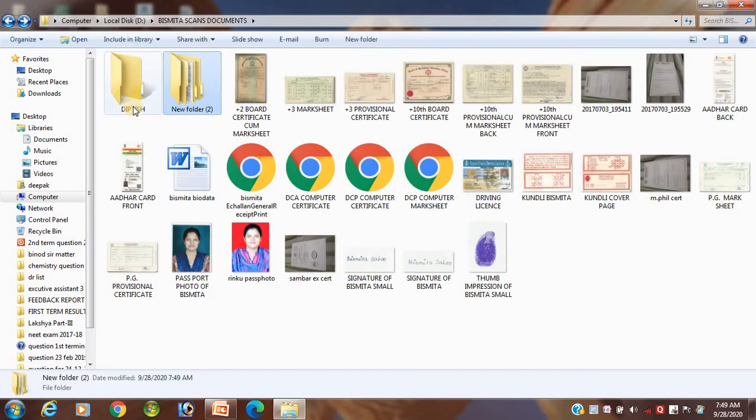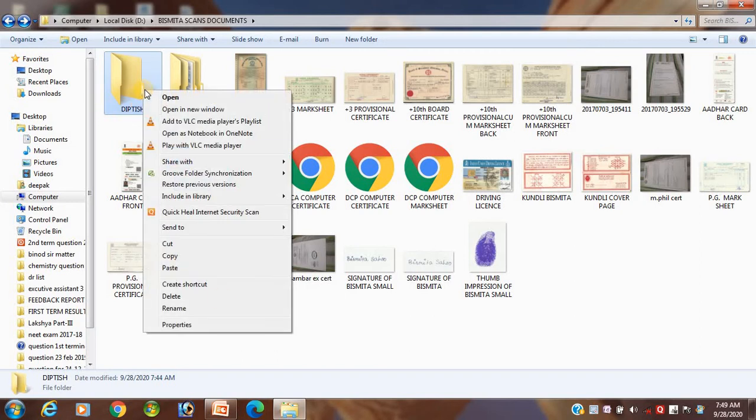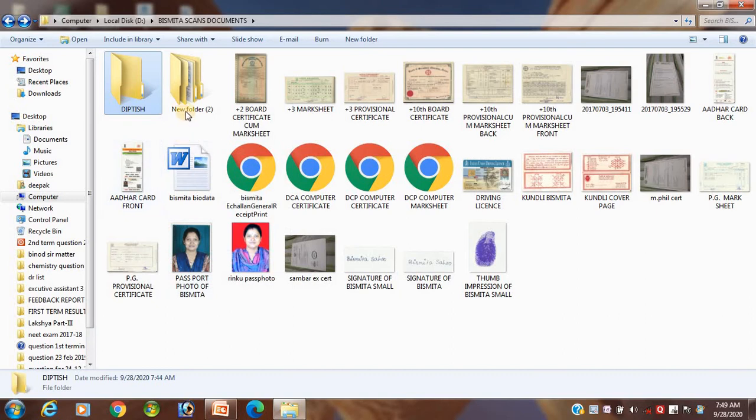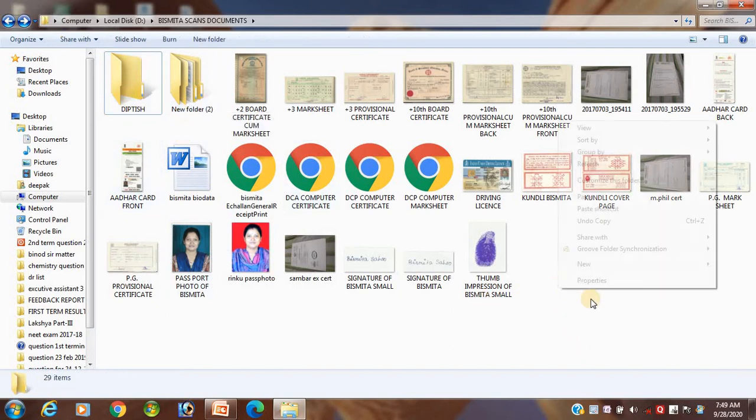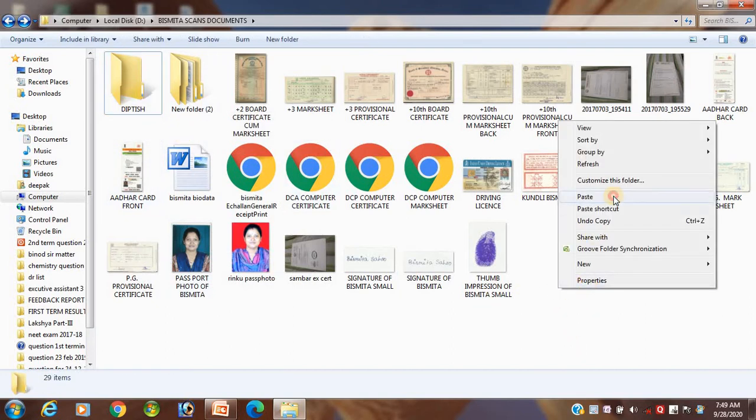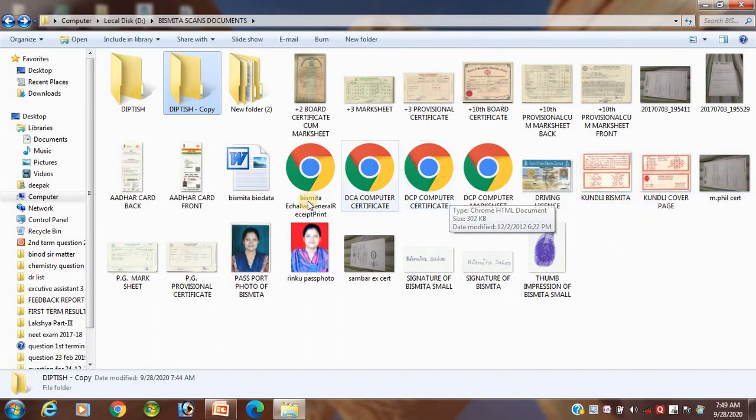There are different ways. Okay, student, again I want to show you, this is one method. Another method is the shortcut keys Control C and Control V. Another one is to select, right click, click on the copy option. Okay, student, and on any blank space, click on the paste option. See this copy, it has written Dipti's copy. That means the same folder name I have made in the same location. That's why it has written Dipti's copy.